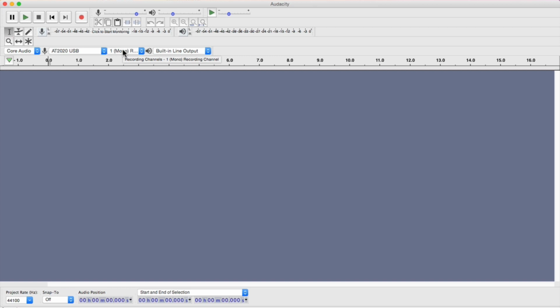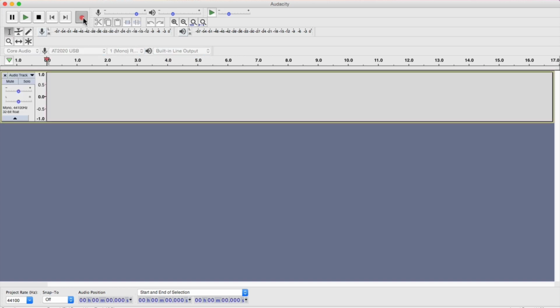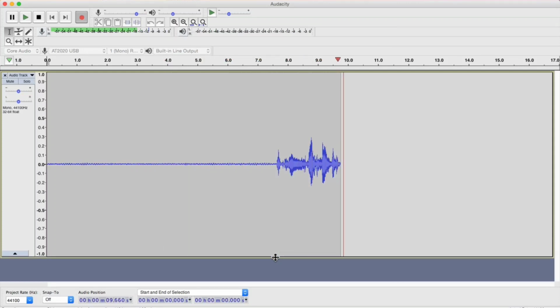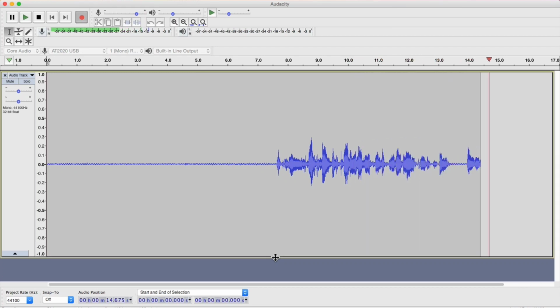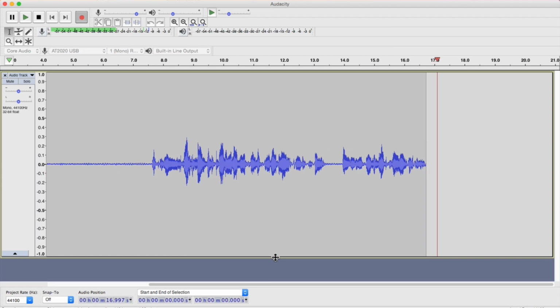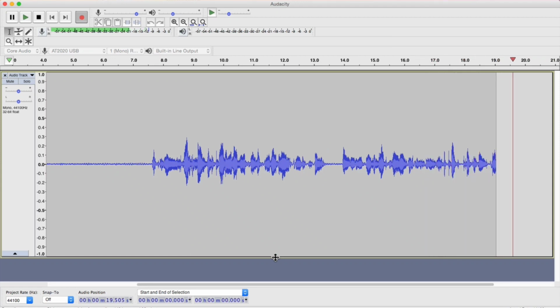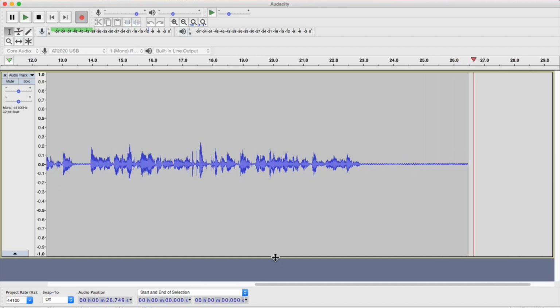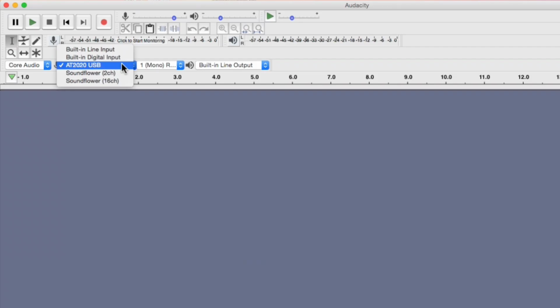To start recording, just click the red record button and you should see the waveform start to appear on the screen. If you don't see this, if you just get a flat horizontal line appearing, then Audacity probably isn't recording and you need to check your setup. For example, make sure you have the correct microphone plugged into your computer, or check that you have selected the correct microphone from the microphone drop-down menu up here.